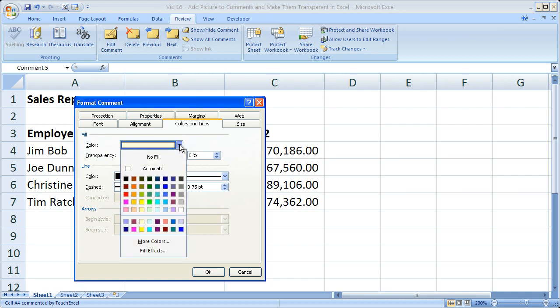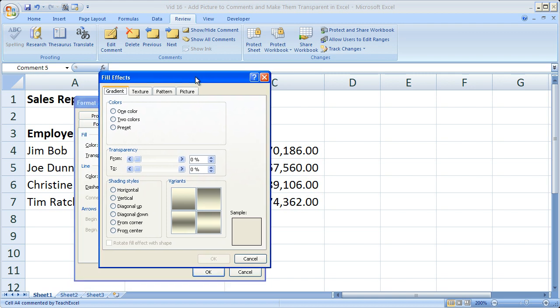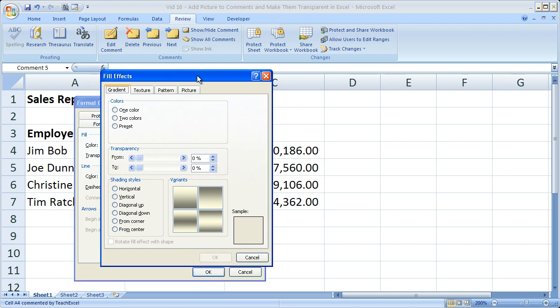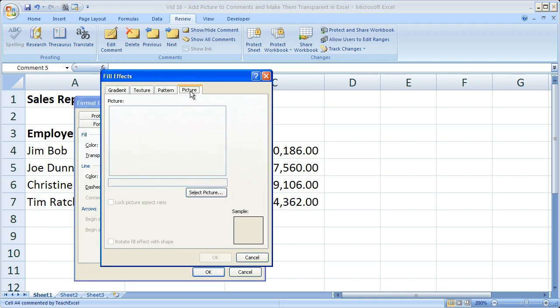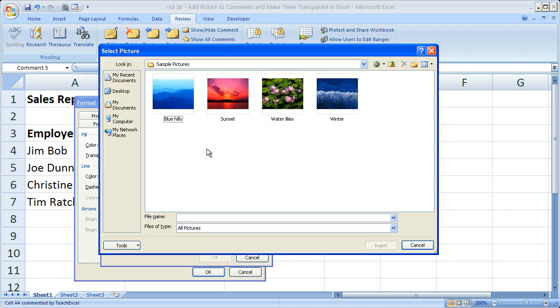But to do the pictures, go to the Colors and Lines tab, go to the Color box, and even though it says Color, we can do a lot of other stuff. So go all the way down to where it says Fill Effects. You'll see this window. Go all the way to the right where it says Picture. Then click Select Picture. I have it set to go to these sample pictures from Microsoft. They come standard with the operating system.